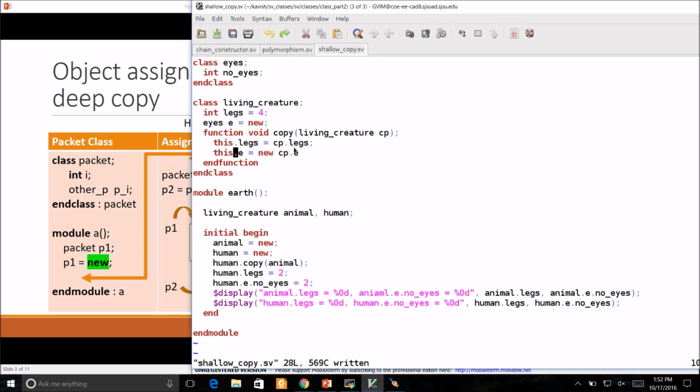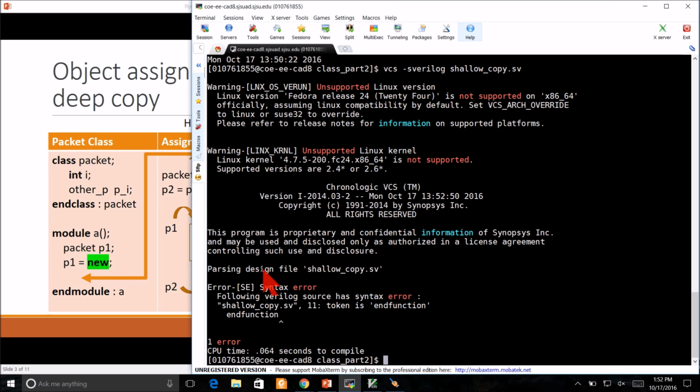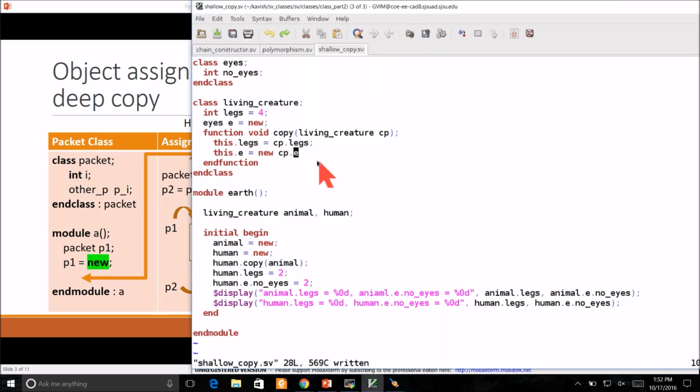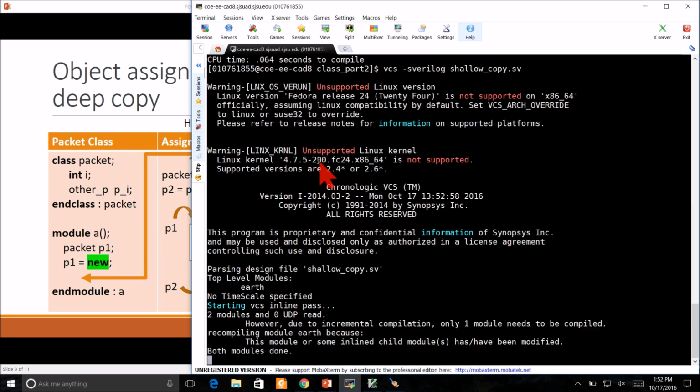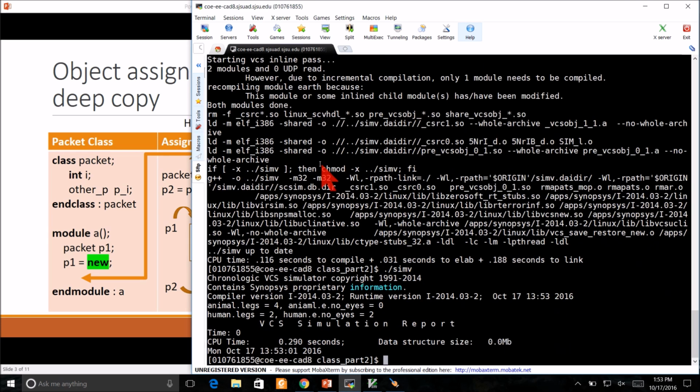I have made one function copy and I'm calling it over here. Now I'm expecting that both are having different memory. So now let's compile and run the code. Oh, there is an error of semicolon here. So now it's compile clean and run it.